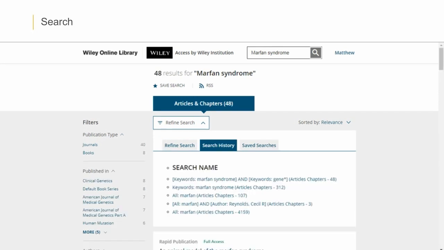We can also look at search history by selecting the Search History tab, which presents how the search has been going and how we got to this point. You can click on any of these previous searches to go back to where you were. We can also look at saved searches, which we'll cover in a moment.